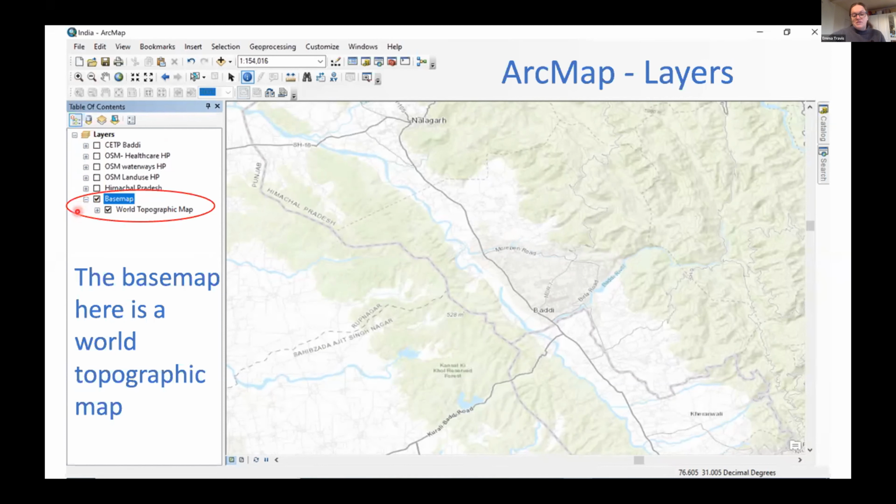The only one that's visible at the minute is the one with the tick here, and that's how you decide which layers are visible. I currently have a base map, a world topographic map, which you can download from online. And so you can see on here your typical features of rivers, district boundaries. This is the town of Bardi here. You can see also such things as this is a forested area, etc.